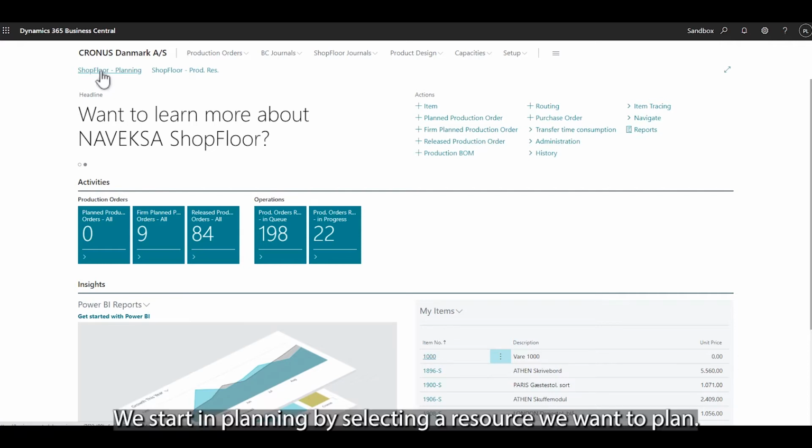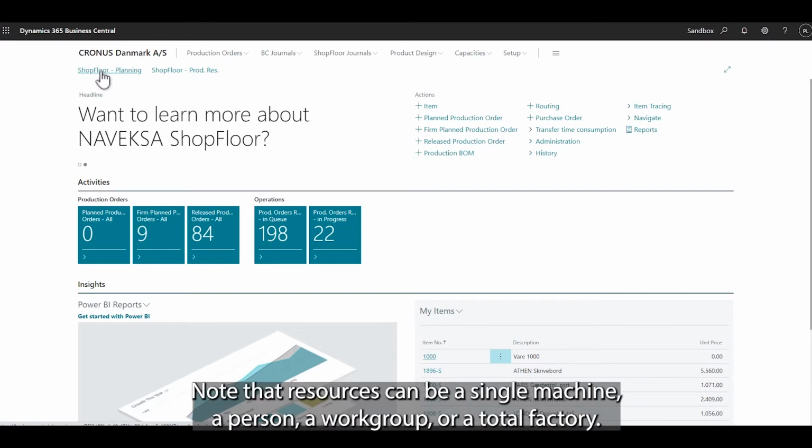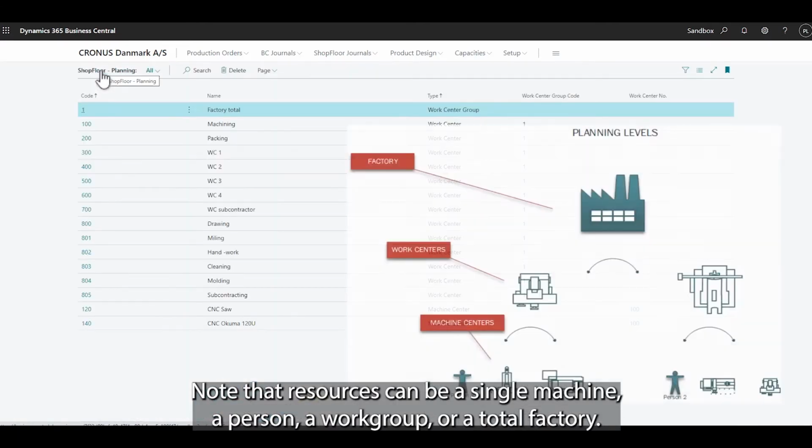We start in planning by selecting a resource we want to plan. Note that resources can be a single machine, a person, a work group, or a total factory.